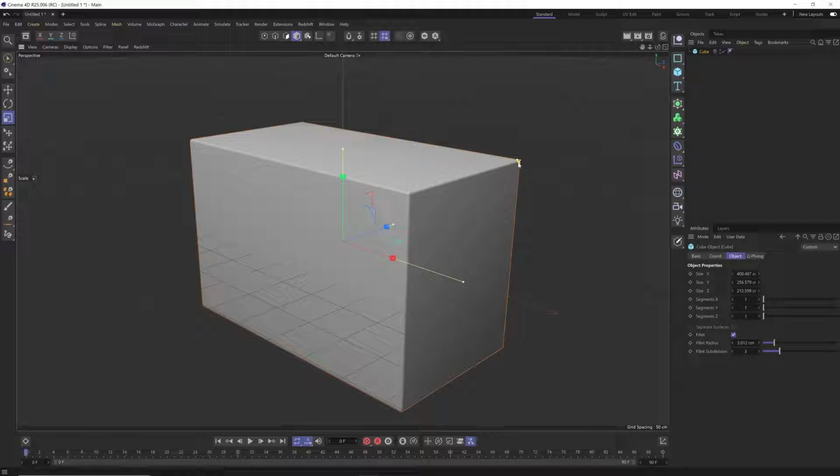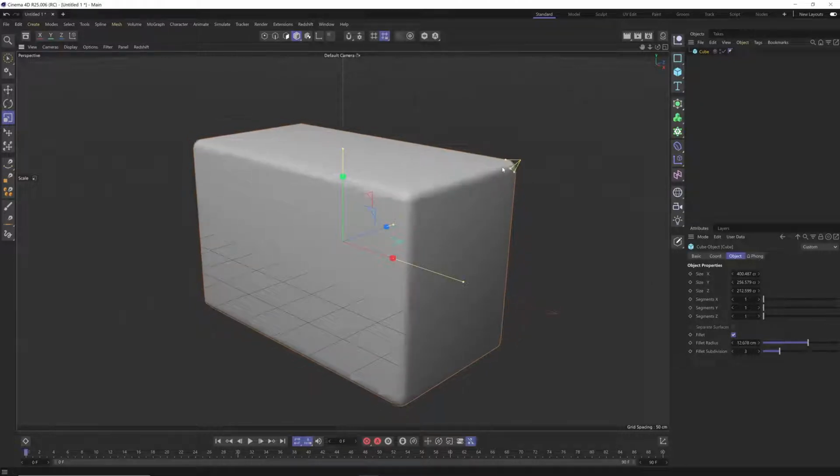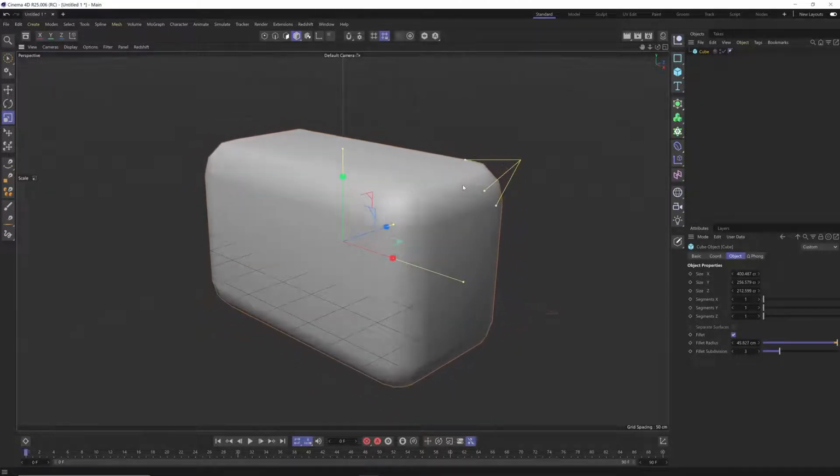You can see these little dots here in the corner. If I click and drag, you can see that's controlling our fillet radius, again, which is just that rounding. Now, if we make this big enough, you can see that our edges are quite chunky, and that's where we'd want to up our fillet subdivisions to add more definition and then just smooth out our geometry.